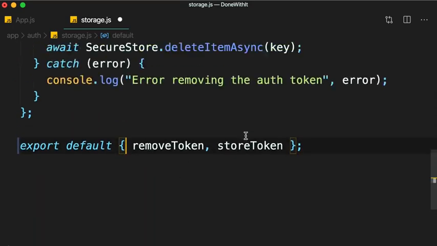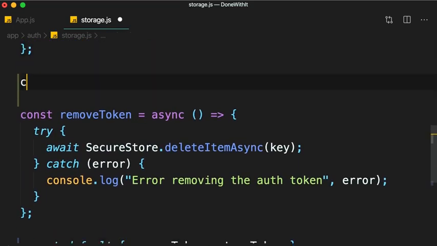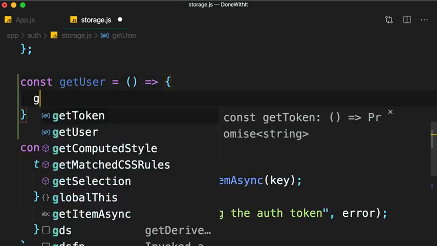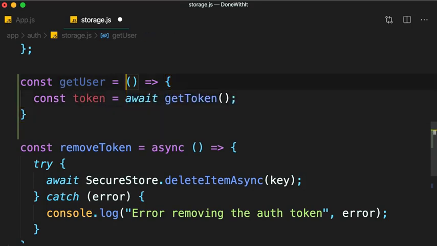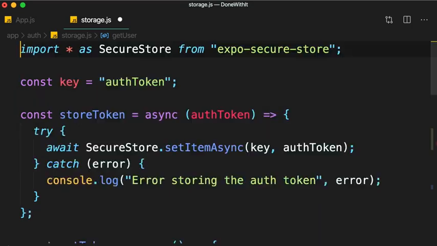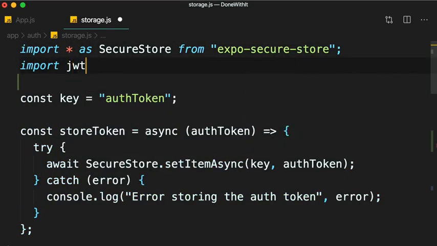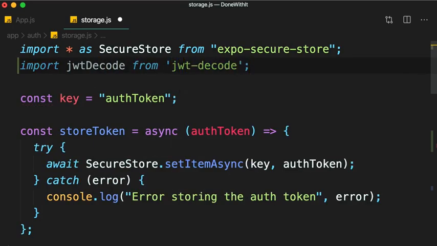Good. Now we're going to create a new function. Let's call that get user. This function calls get token. We await the call to get the token. Now let's make this async. So if we have a token, then we're going to decode it. So on the top, let's import JWT decode from JWT-decode.